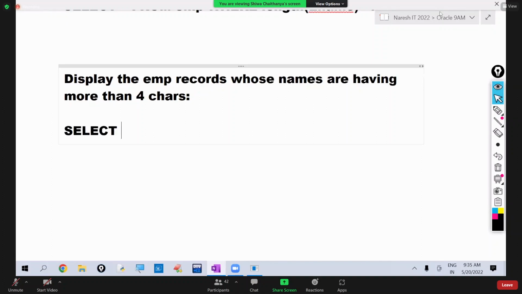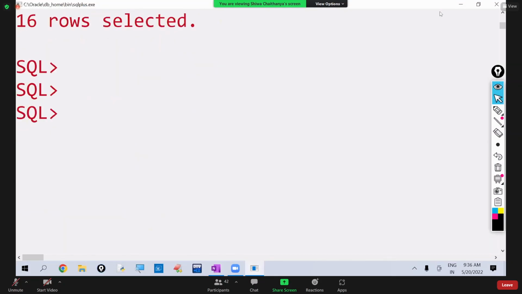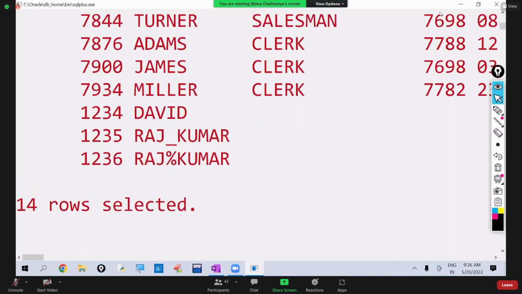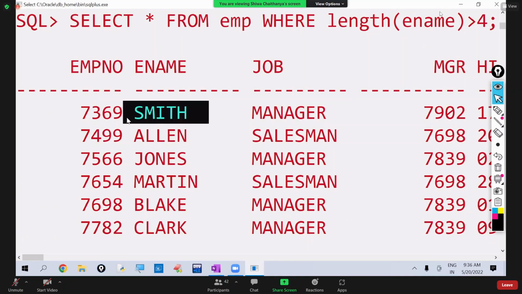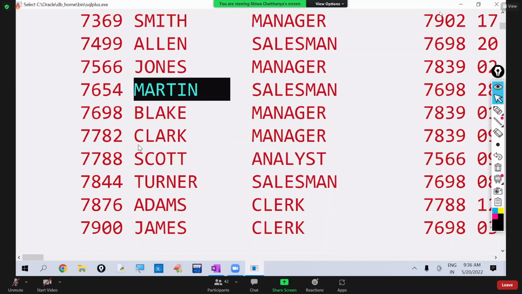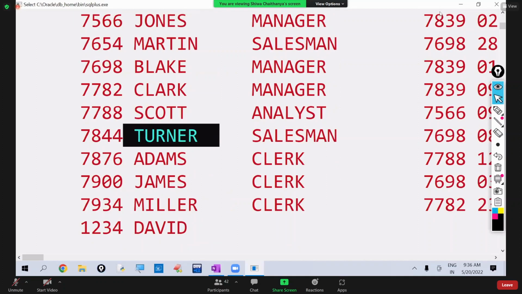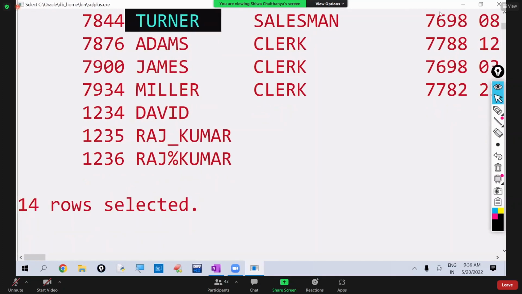So what do we write here? Select star from EMP where length of ename greater than 4. Which names have more than 4 characters will display now. Observe here. In Smith, how many characters are there? 5. In Martin, how many characters? 6. So it is displaying 5 character names, 6 character names, but it is not displaying 4 character names. King is not there.